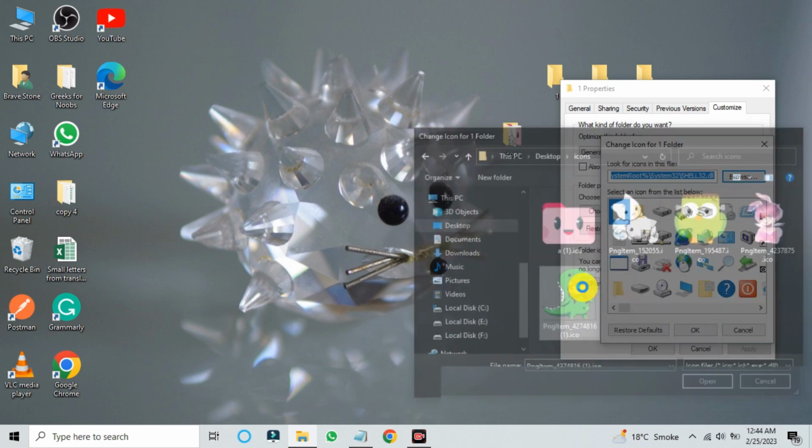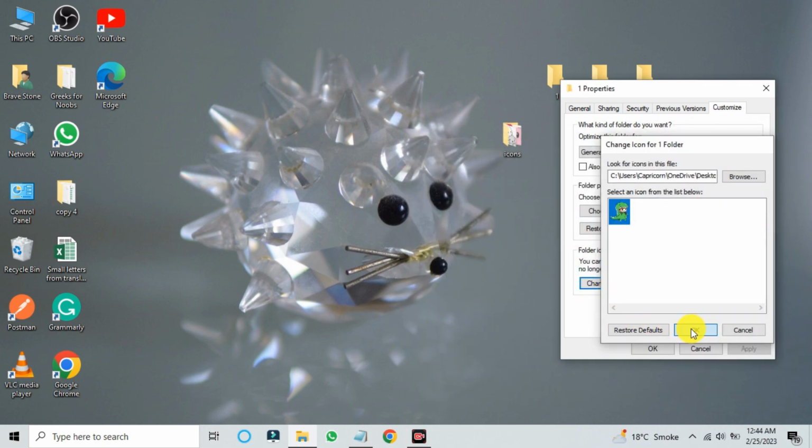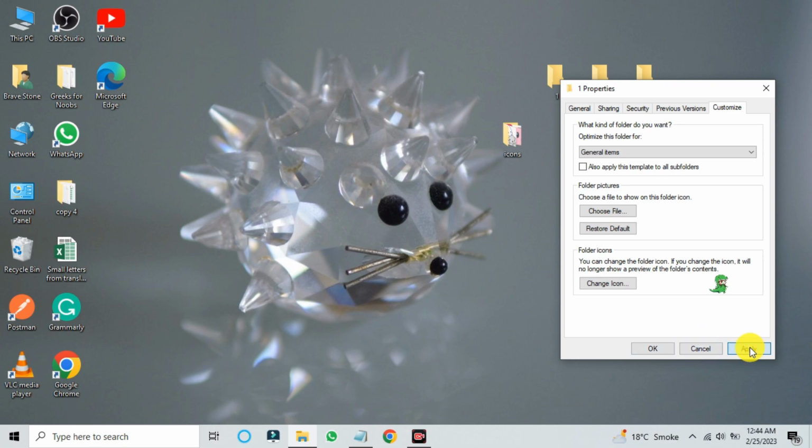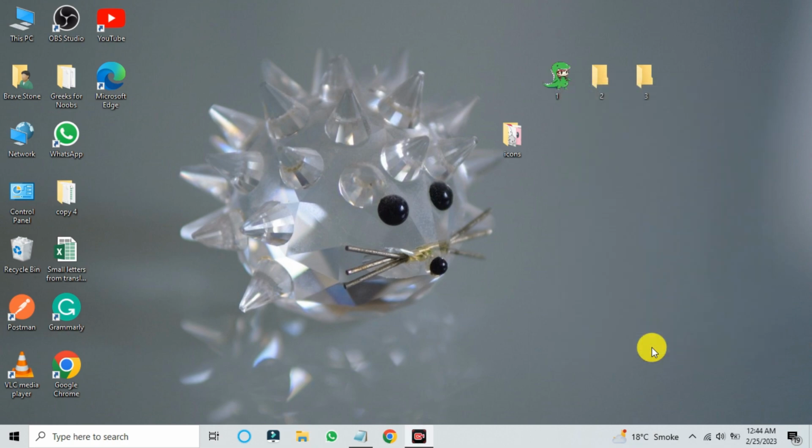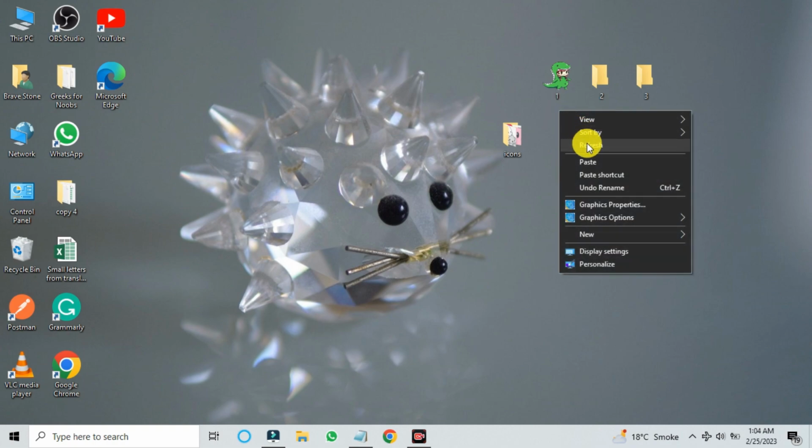Once you've found your icon, select it and click Open. After selecting the icon, click OK to apply the new icon to the folder. If you don't see the new icon right away, you may need to refresh the folder. To do this, right-click on the folder and select Refresh.